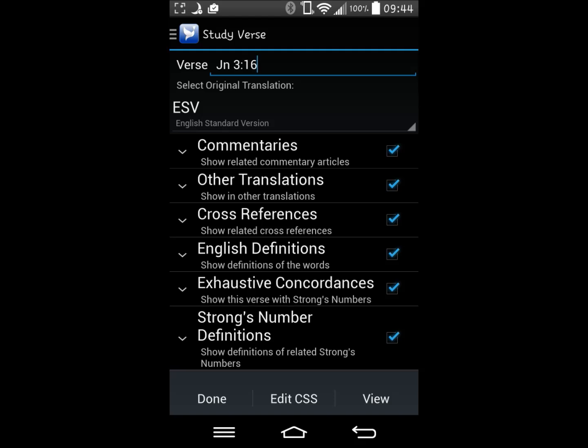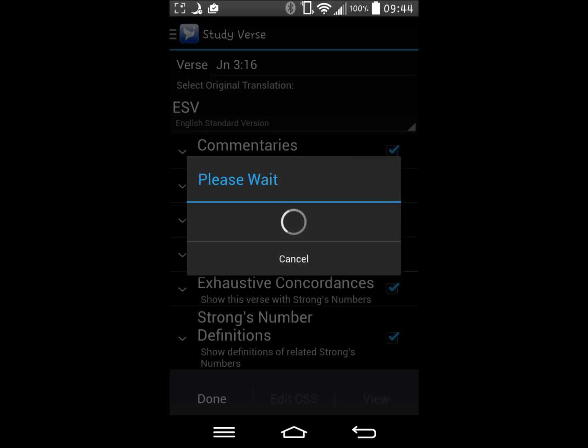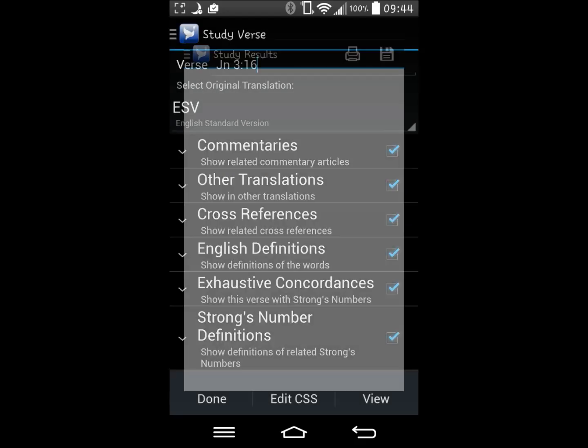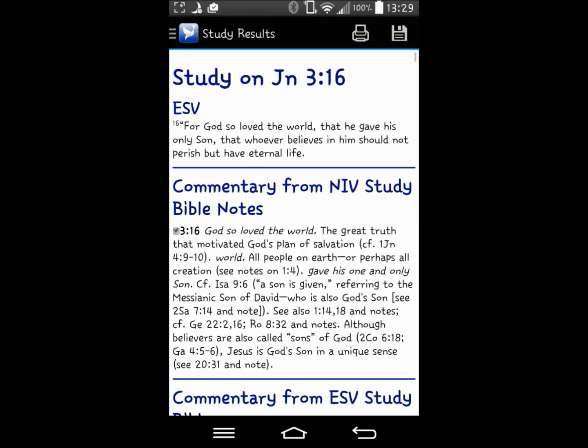When you're ready to start the study, all you need to do is press View, and Pocket Bible will begin processing. I've cut out some of the waiting time to make this video a bit shorter. And here's our finished auto study. Because of their length, auto studies are something you'll often need to refer back to. To facilitate this, we have a couple of options.